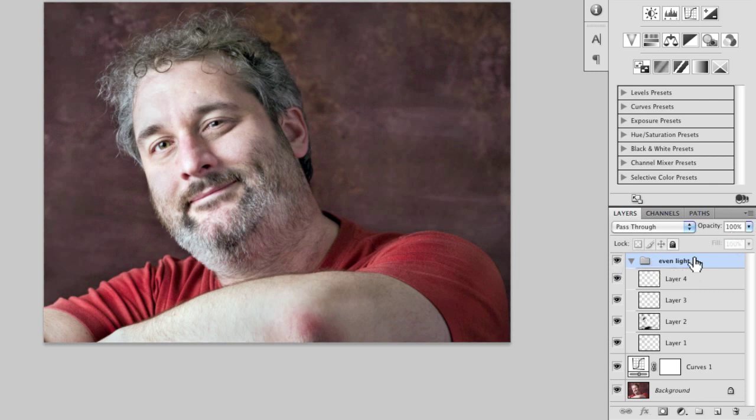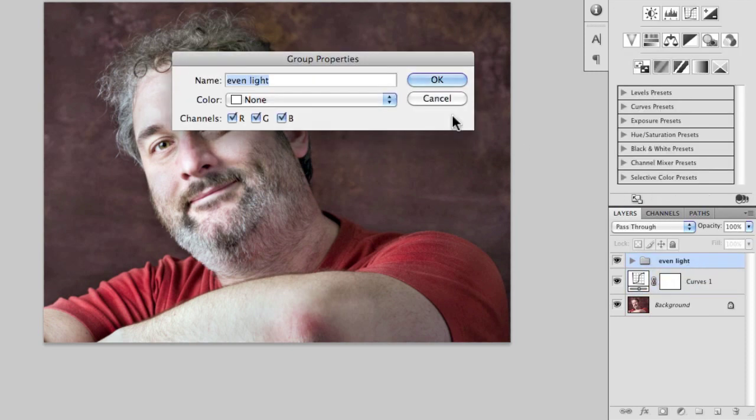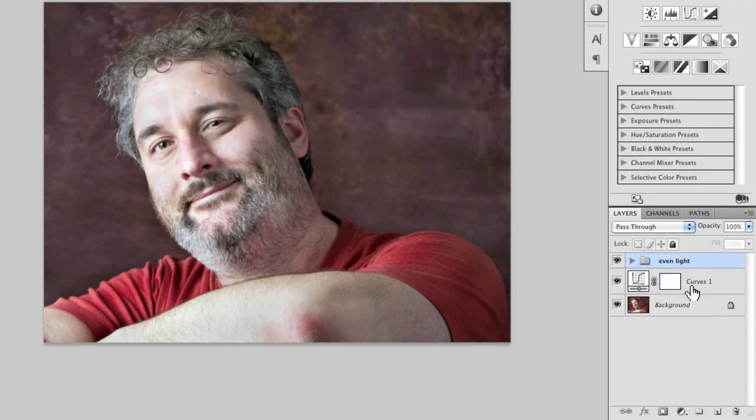And I can, if I wish, also change the opacity of the whole group. So if I find that the edits overall are too strong, I can back them off that way. I'm going to leave them fully turned on. I'm going to close down that even light group. And I'm now going to make some more layers that are the dragonizing layers.